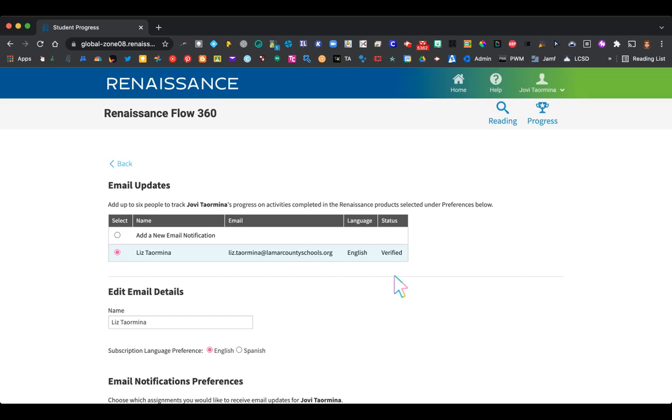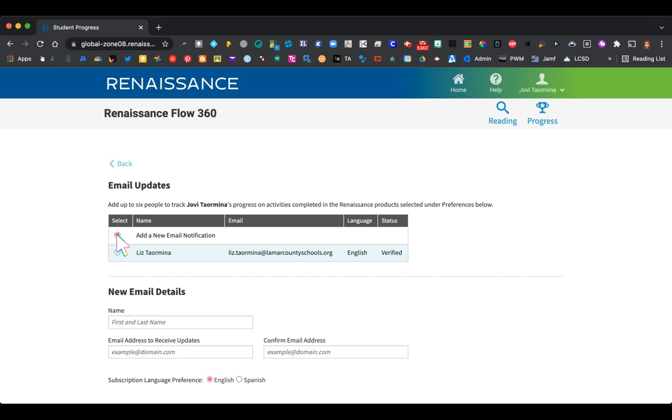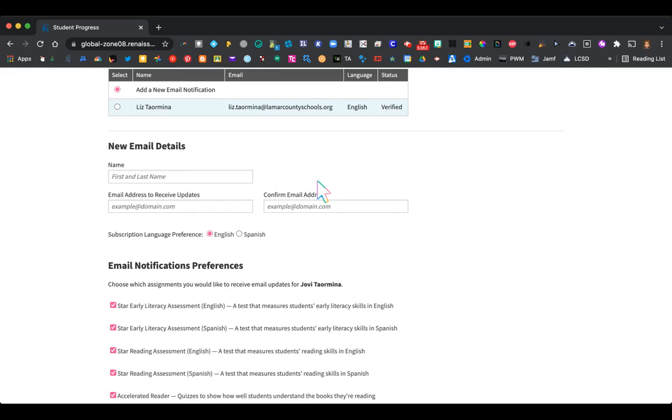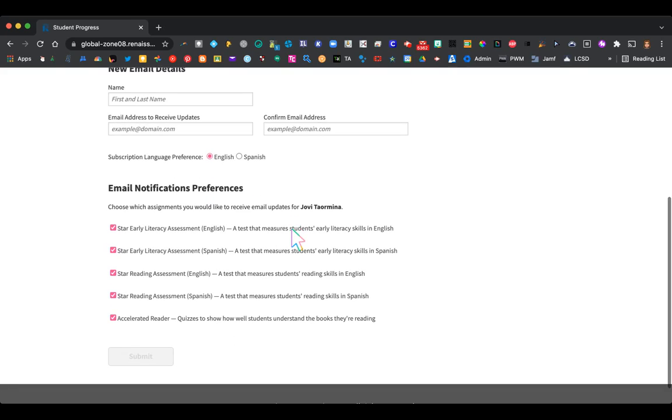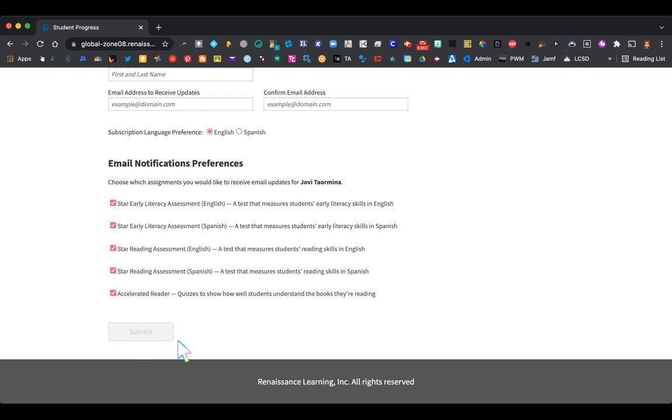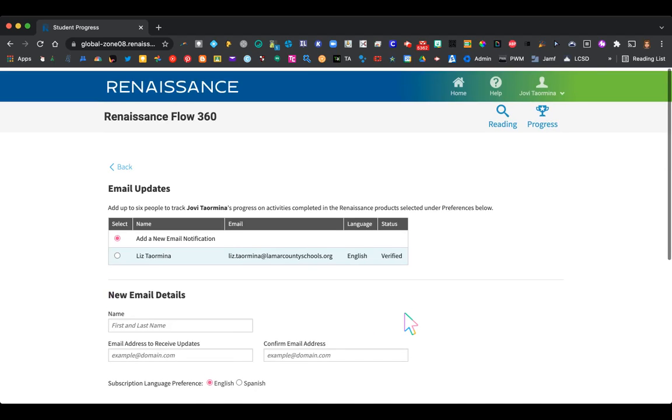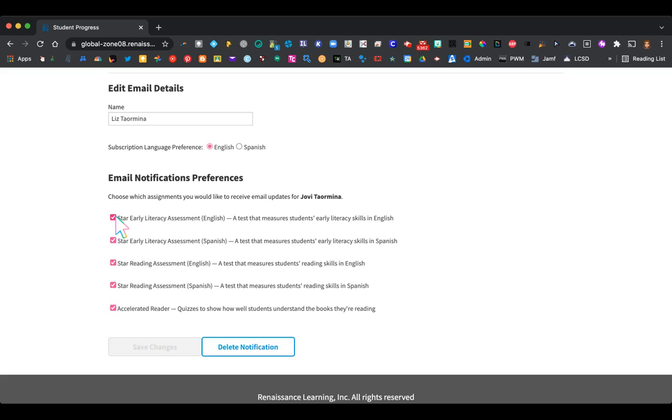Now, if this is your first time logging in and seeing AR, you're simply going to select add a new email notification. Simply fill out your name and email and confirm that. And then you'll be able to click submit down here to get those notifications set up. Now, you'll see several things listed here.